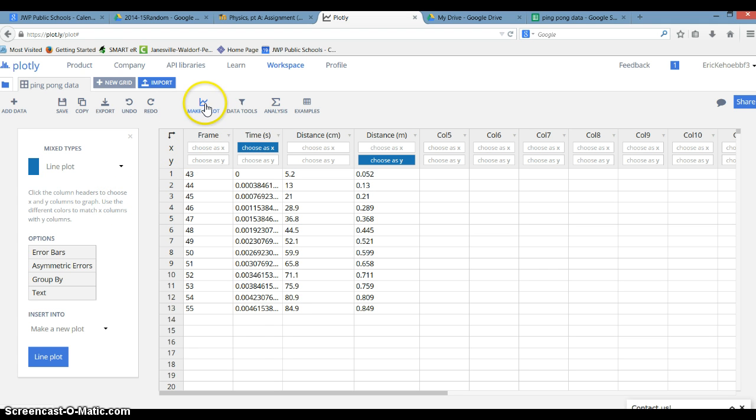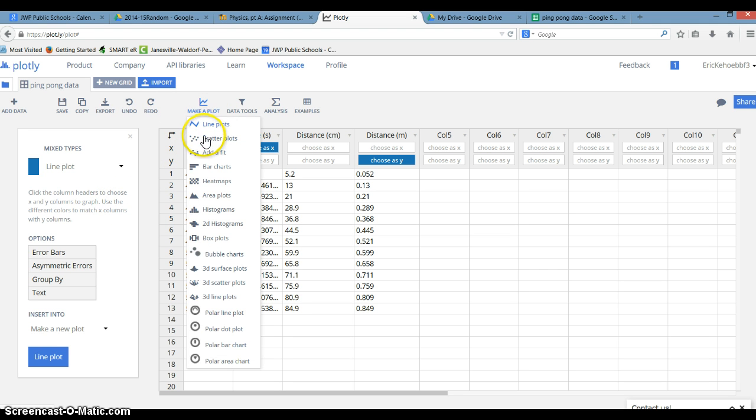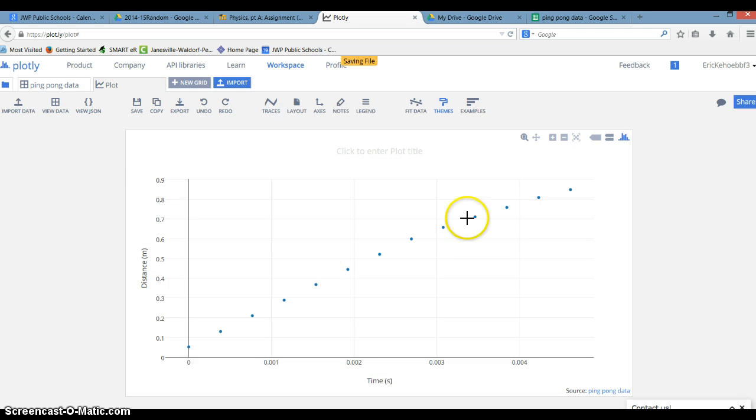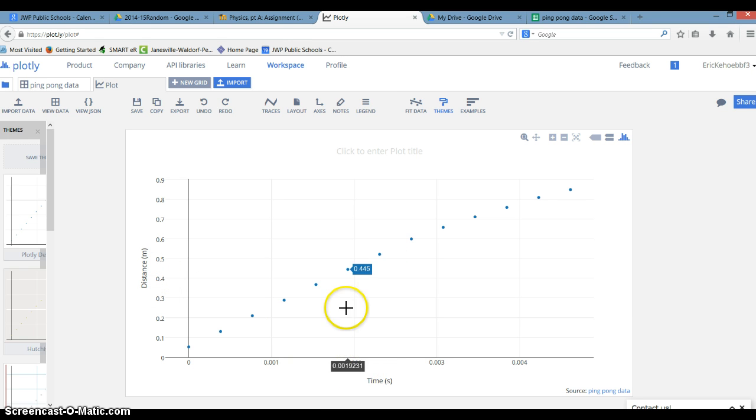And if it's not already selected, if you choose make a plot, what you want to do is a scatter plot. So once I make the plot, over here, again, you choose a scatter plot. We're not going to choose any of these options. We don't need the error bars or things. And so then I'm just going to say to insert it into a new plot and then hit the button to do the scatter plot. And here's my data. And it's all nicely labeled for you with distance and time on there.